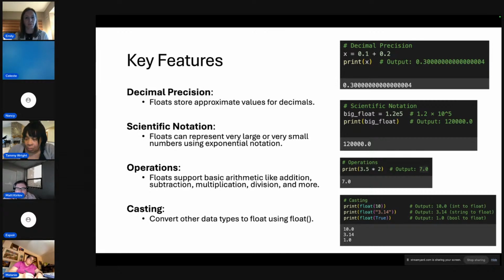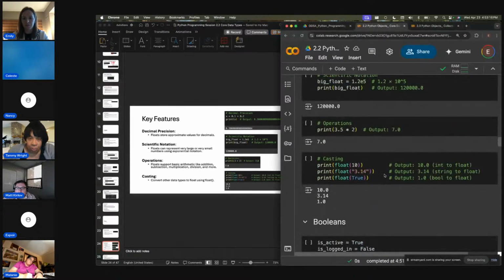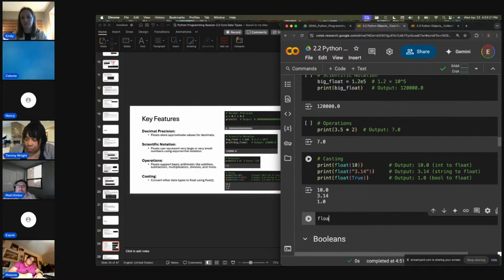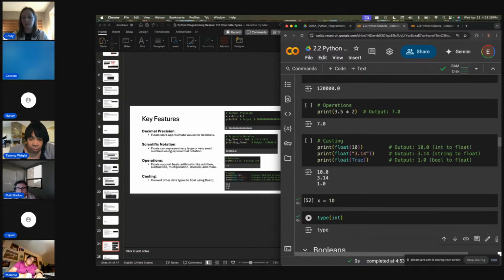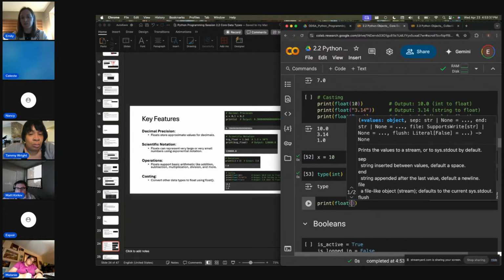Operations. Floats support basic arithmetic operations like addition, subtraction, multiplication, division, and just like with integers, we can cast them. So let's look at the casting. Just like with integers, we can cast our floats. So we have x equals 10, and we know that that's an integer because we can run type on it, and we can see that it's an integer. We can actually cast that. We can print the float of 10.